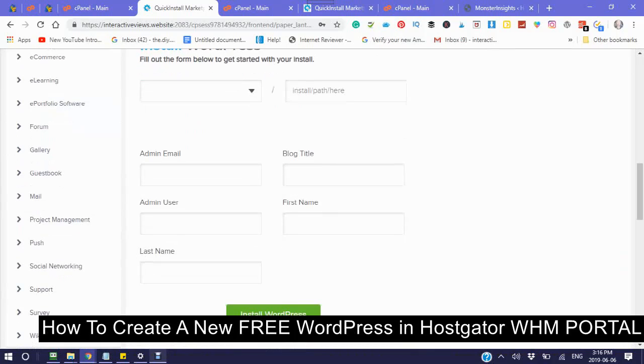A form will come up. You choose your domain and then your install path. So this is your domain name. My install path is going to be... Now, you can have anything here as your install path.